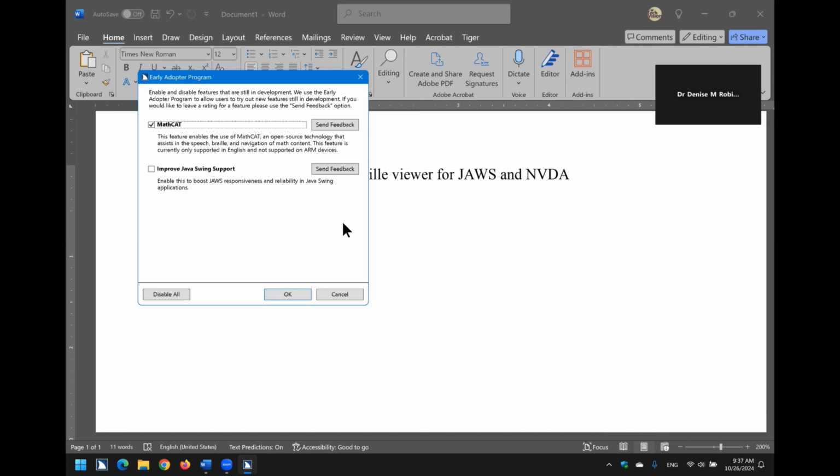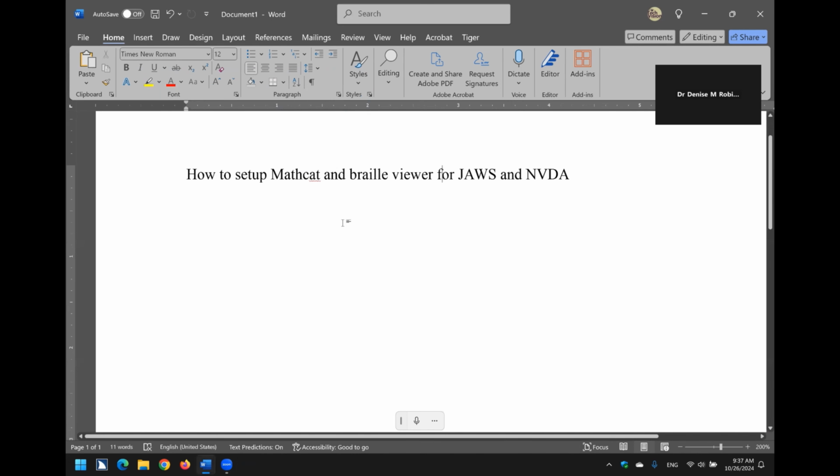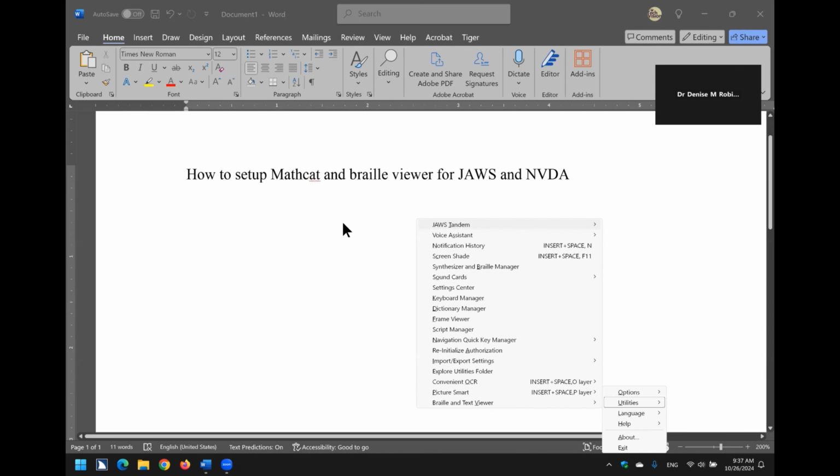I'm going to escape out of there, and I'm going to show you how to turn on the Braille Viewer. Okay, once again, I'm going to go into my context menu of JAWS, Windows 1. To navigate, press up or down arrow. Options submenu, O. Down to Utility, Utility submenu, U. Enter or right arrow. Up arrow once. Braille and text viewer submenu, V. Right arrow. Show Braille viewer, B.